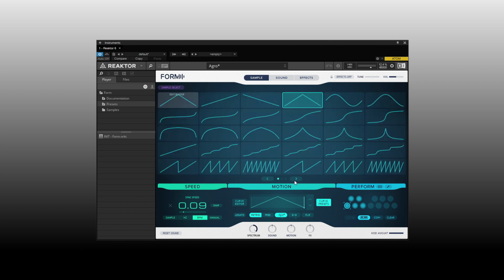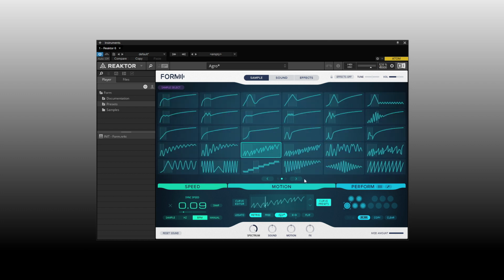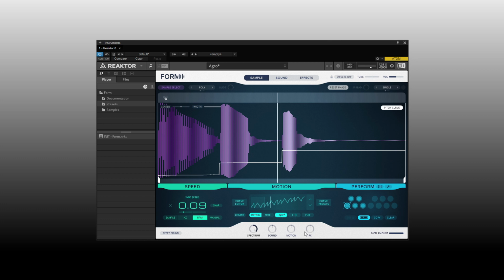And let's actually just give a listen to a couple of these other ones that are more complex. Let's take the speed up. And this actually has a loop set here. So let's take a look at that. We can take that loop off by clicking here. Let's move on to another one.